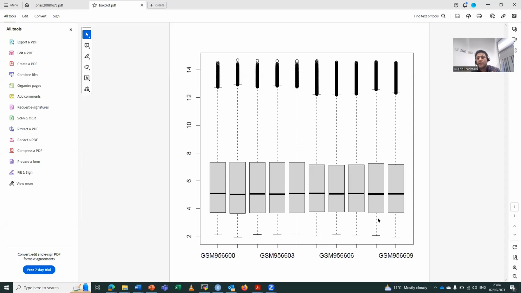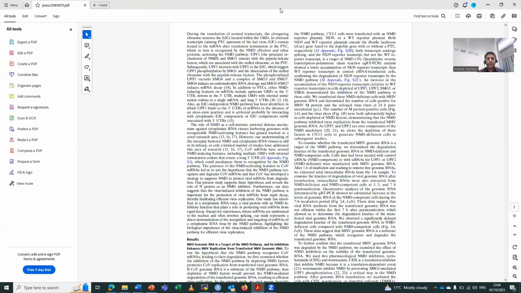Okay, see, you get a nice box plot. All of them have the same median. So this means that this data is normalized. They put the normalized data in the GEO dataset. But if it was not normalized, it was not a big deal. You could very easily do the normalization inside R. I will show you the command.